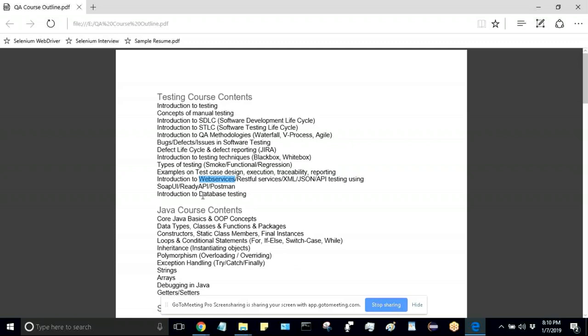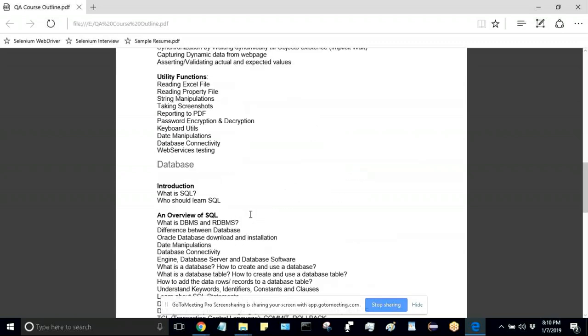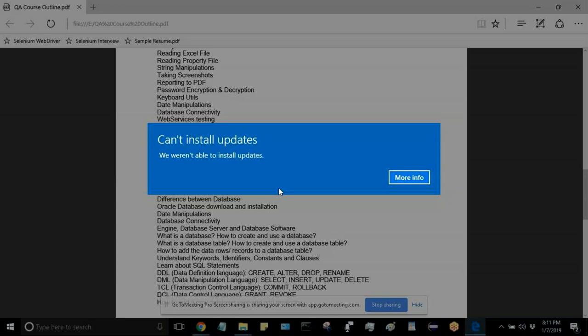And introduction to database testing. So this we will discuss in detail here. What are databases? What are the different databases? Mainly we will use RDBMS, not DBMS. So what is the difference between them? And what are the different database languages we will use? Mostly we will use DML, DDL, DCL, TCL, something like that. So we'll learn about those.